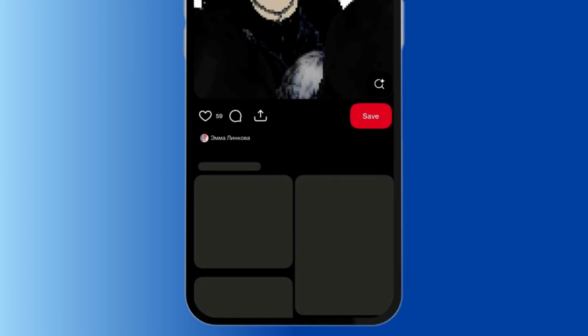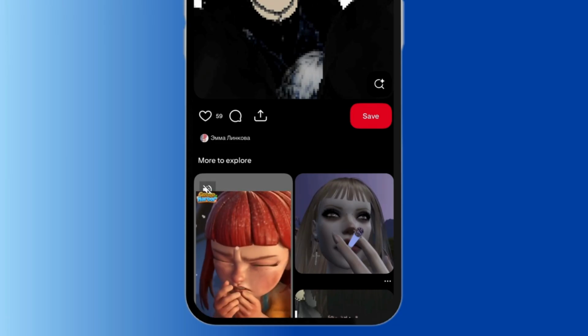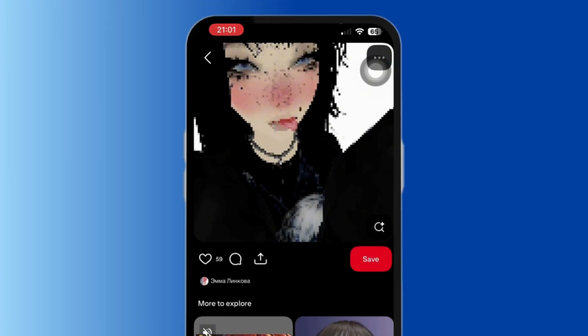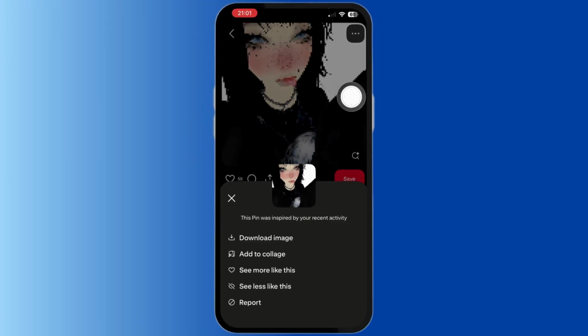Normally, people would take a screenshot, but that also captures the buttons and other parts of the screen. Instead, you can simply tap on the three dots, then simply tap on download image. If the post allows download, you will see this option, or sometimes download collage. You can simply tap on it and Pinterest will save the image or video directly to your camera roll.